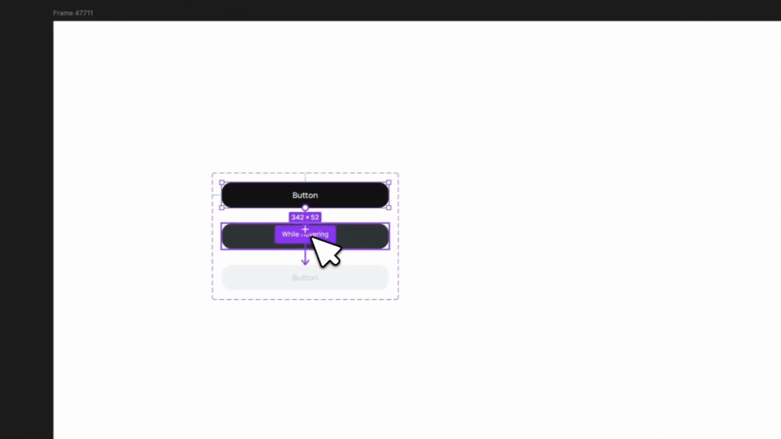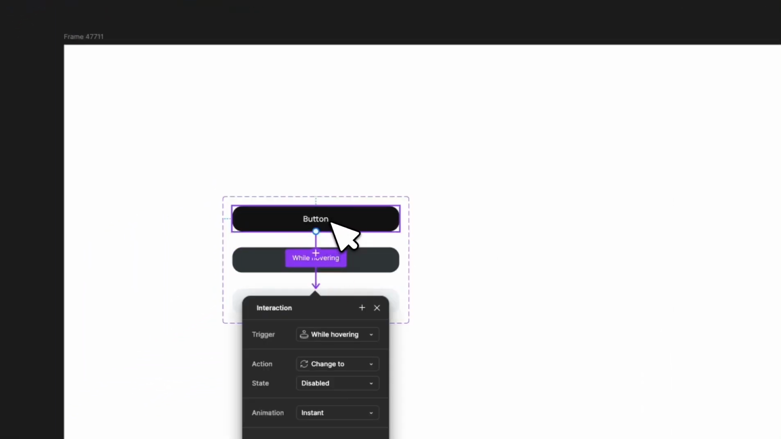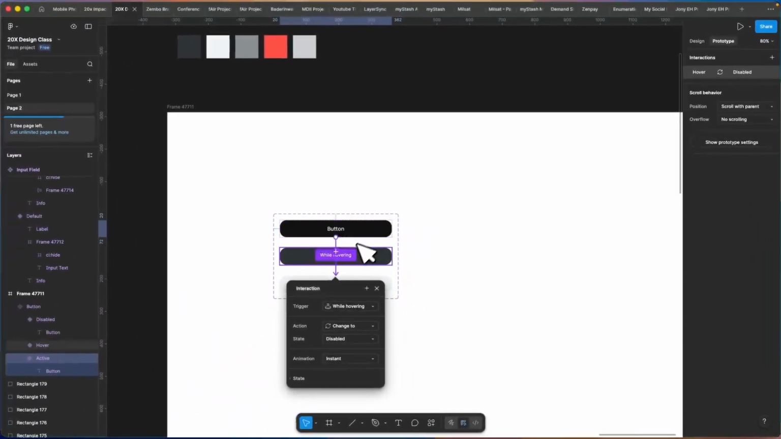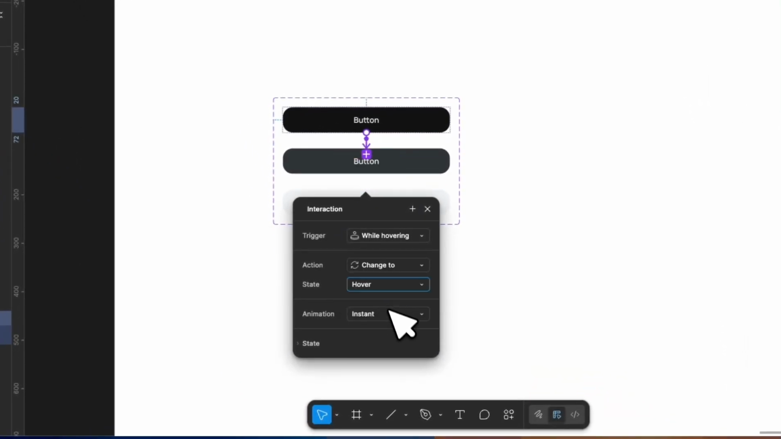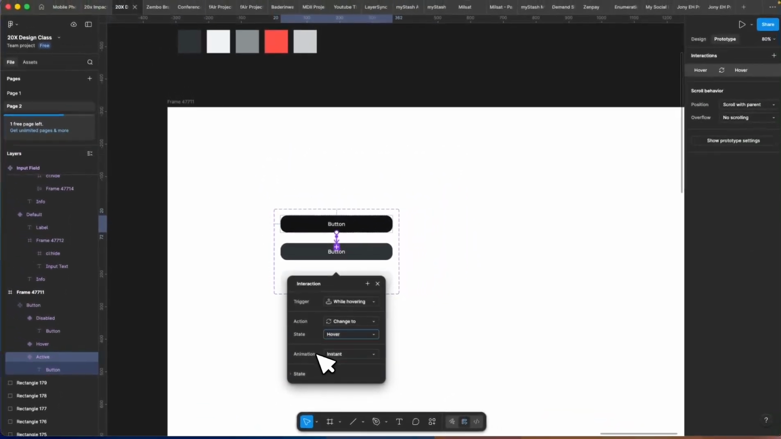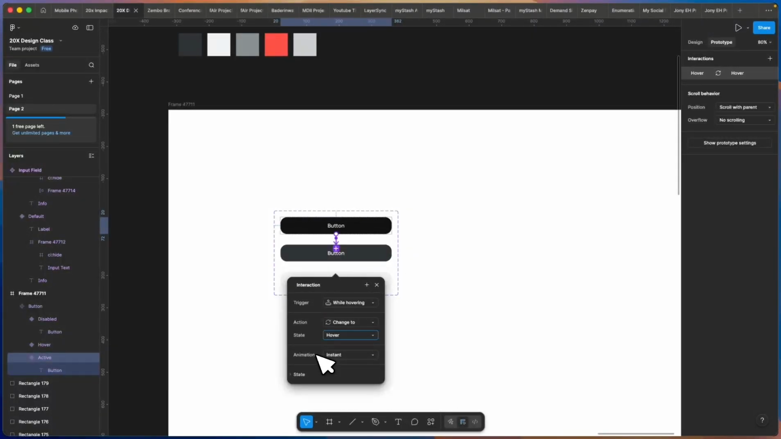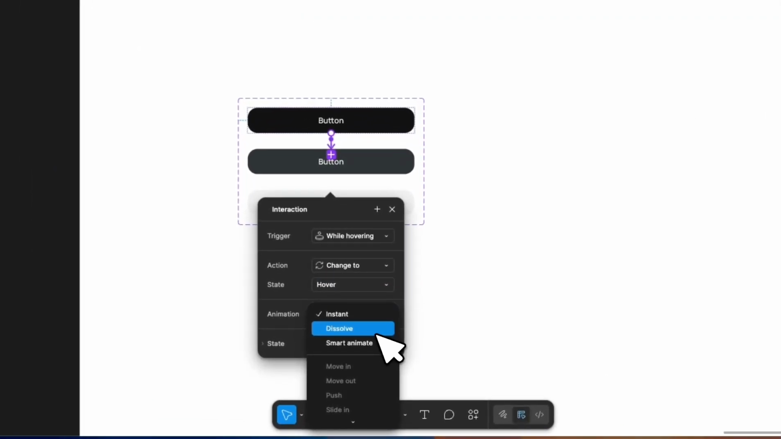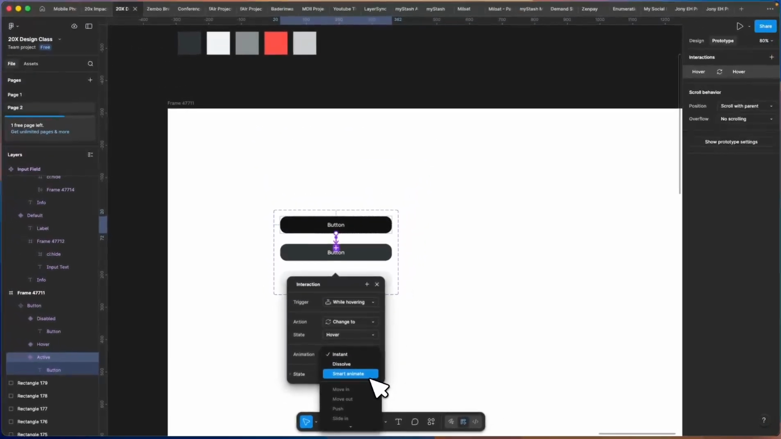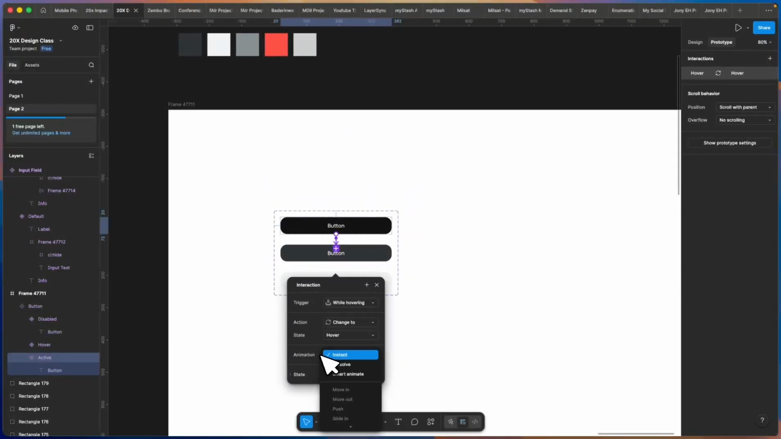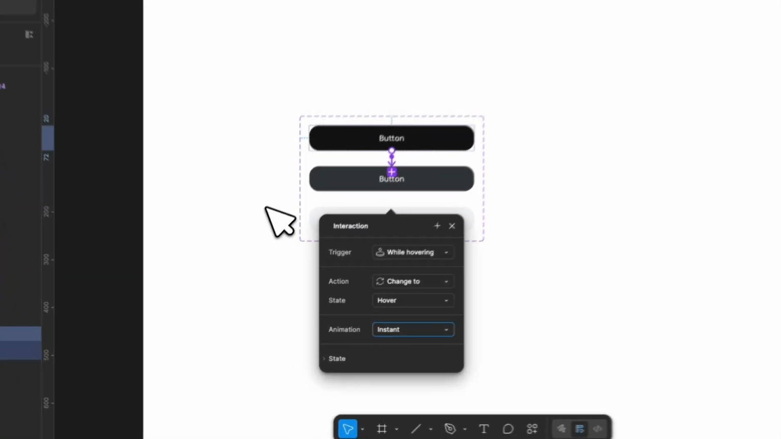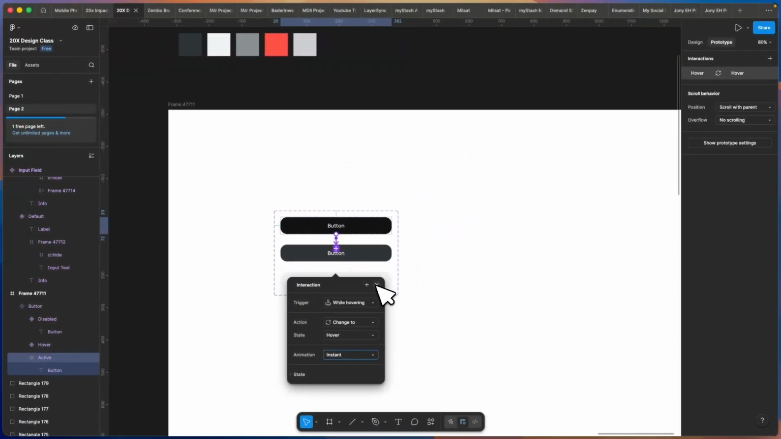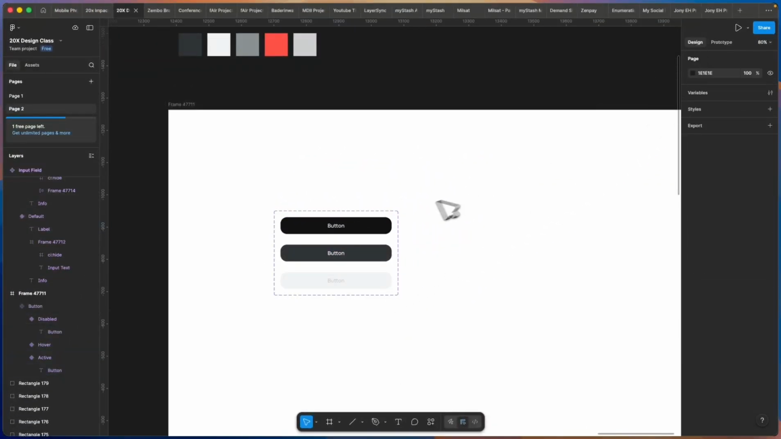We have to switch the prototype. So what we're saying is, while hovering on this active state, currently say disabled. That's not what we want. You want it to change to hover. And now this animation is the process of changing to the other button. How do you want it to happen? What's the animation? Do you want it to be instant? Do you want it to dissolve? Do you want it to smart animate? So this is what this is all about. Let's just stick with instant, and let's see what we have. Let's close this. Let's come back to design.